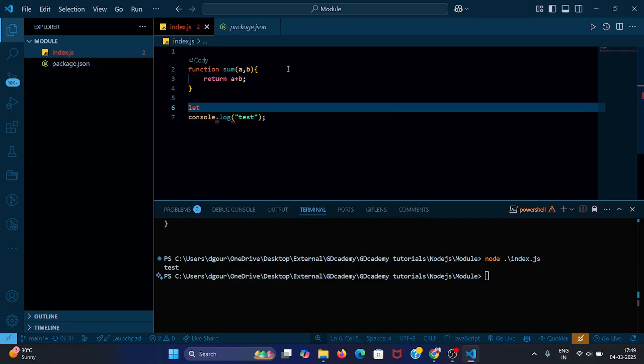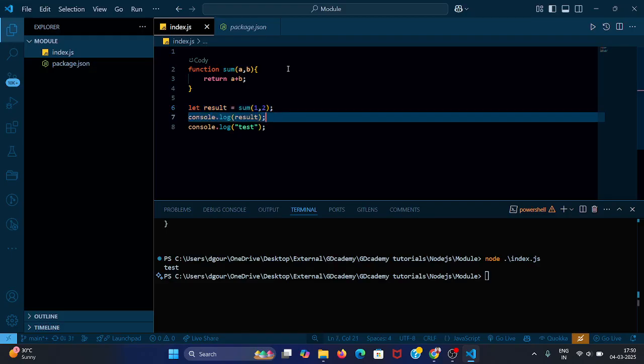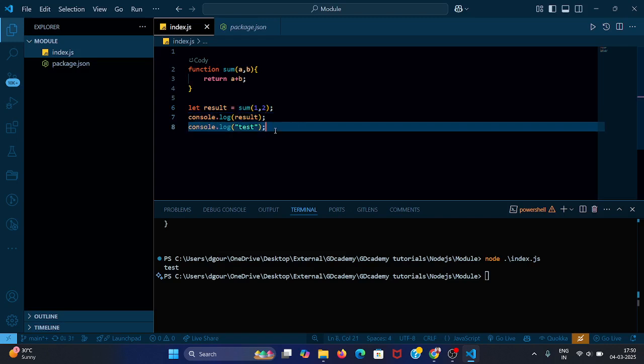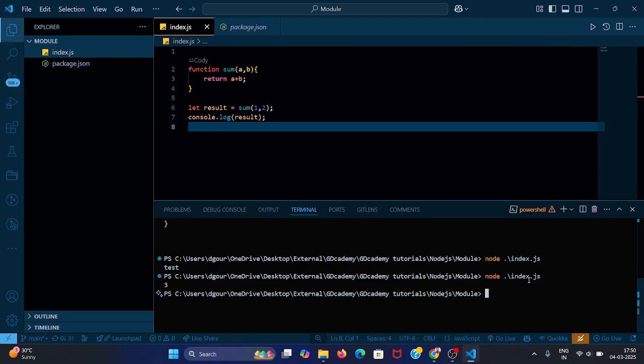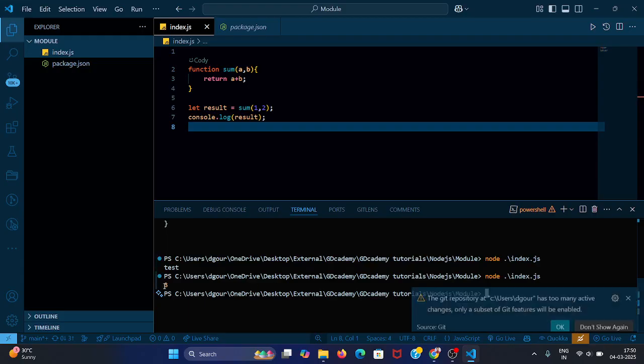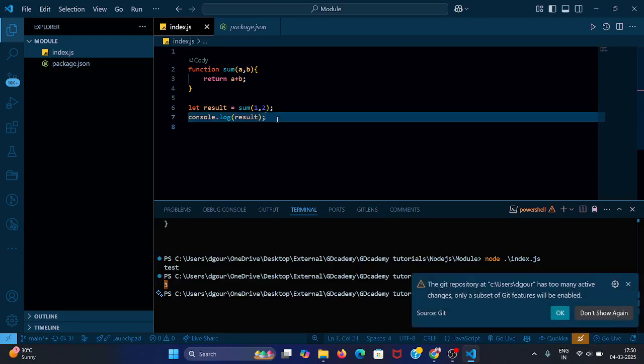Let result, and inside this variable we are going to call that function and pass something. For now you can see we have passed sum of 1 comma 2. It should return us 3, and if we console.log the result, then it should print 3 on our terminal. Let's run the code. So I will simply write node index.js. Yeah, it's printing 3.